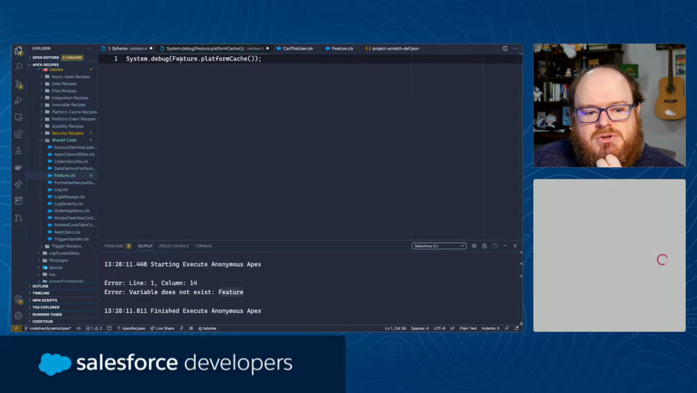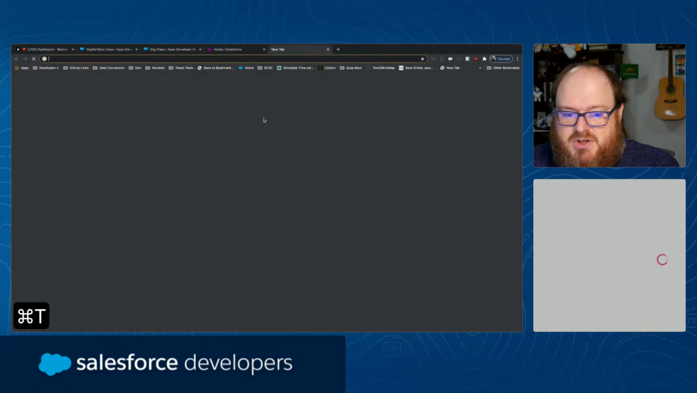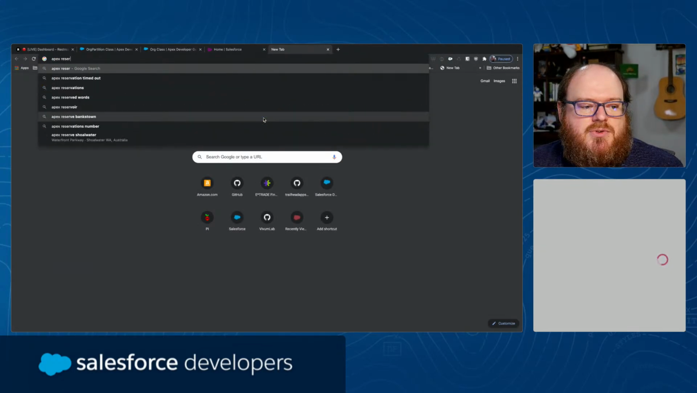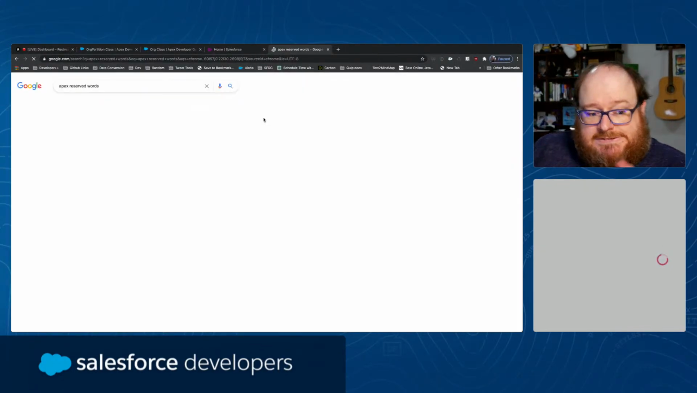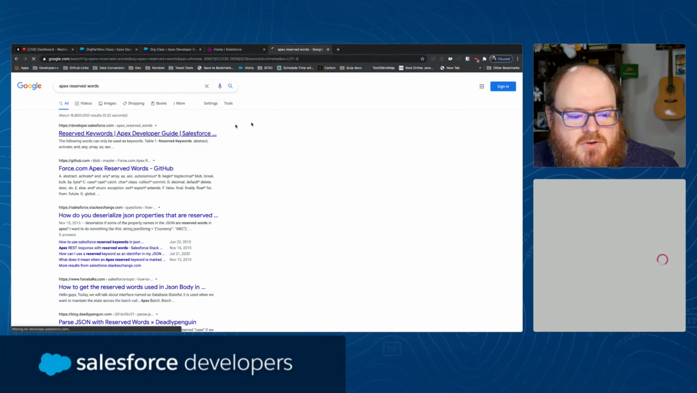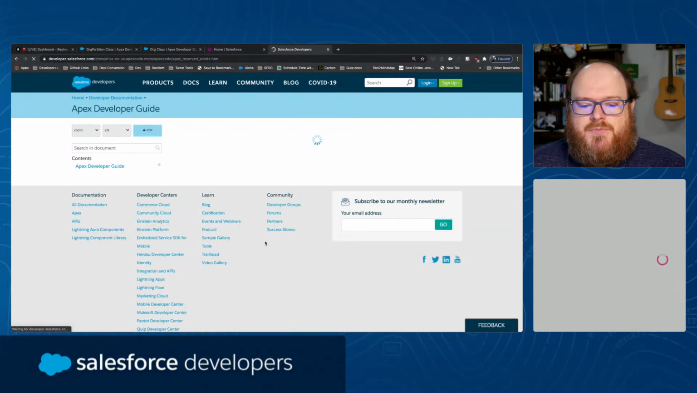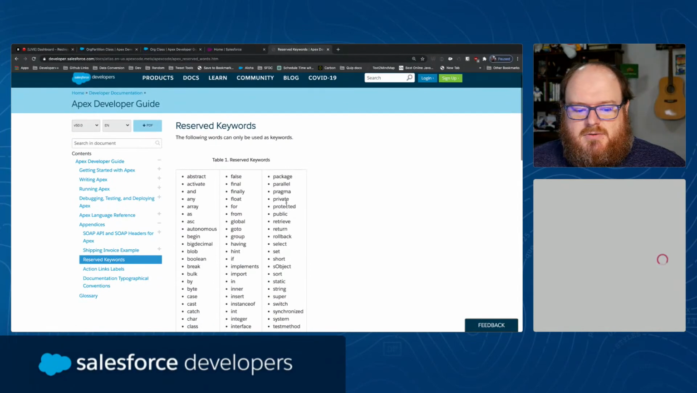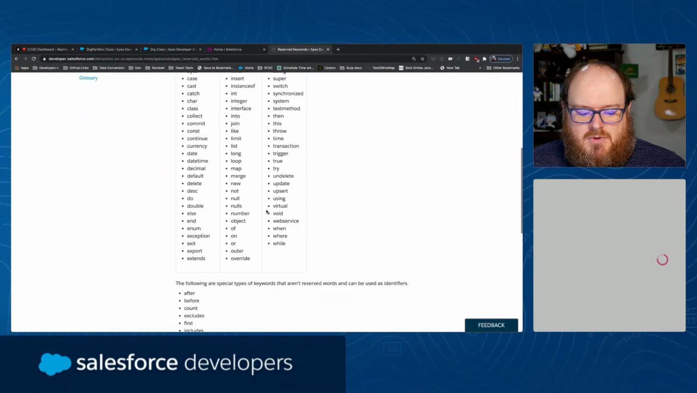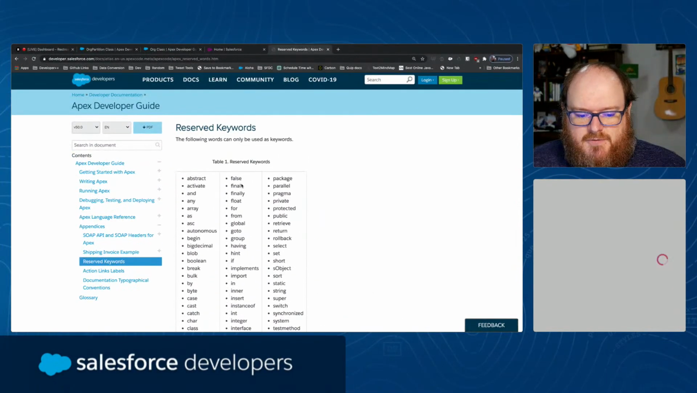Feature.platformCache. Feature, that's not a reserved word. Just for grins and giggles, Apex reserved words. Go down, extends, okay. False, finally, float, for, from. Okay, we are not having that issue.